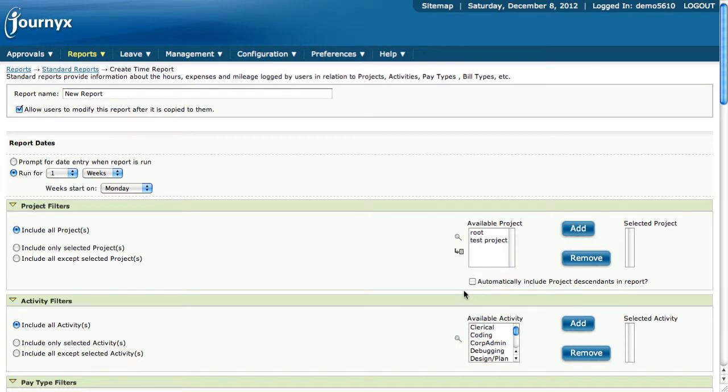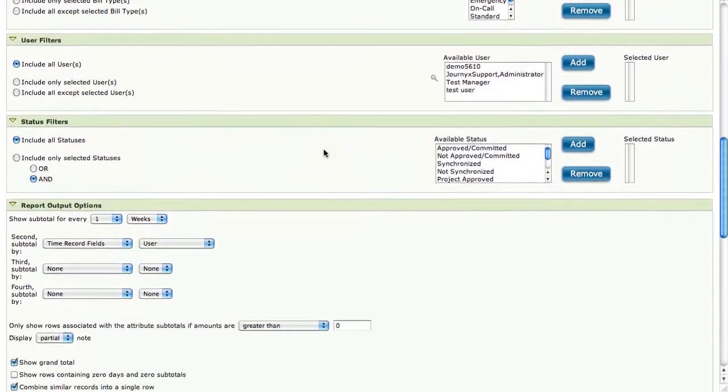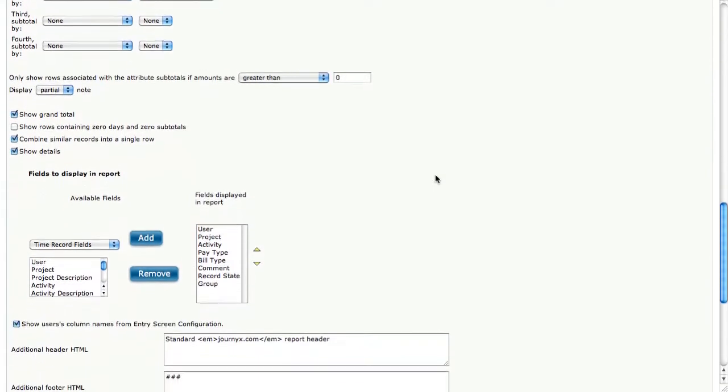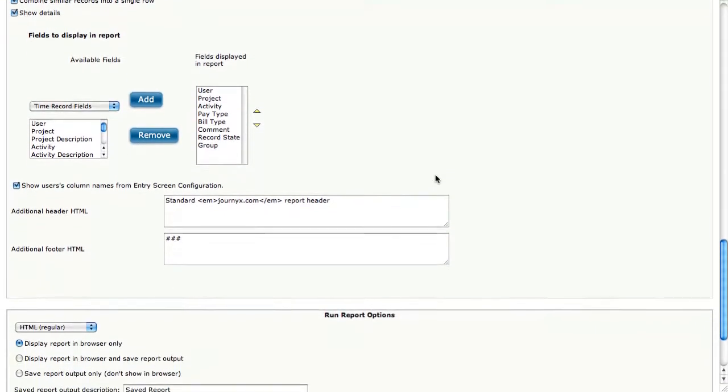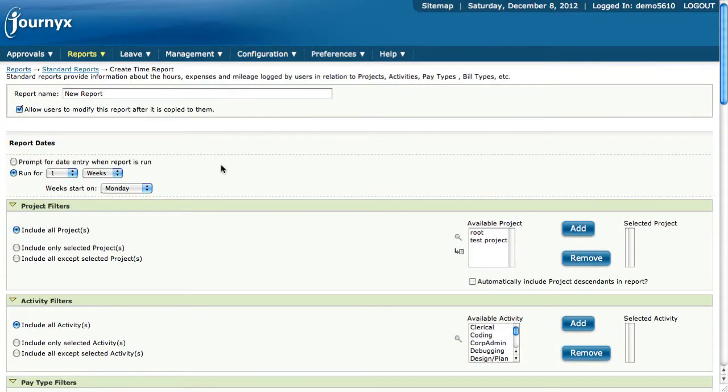Here we are on the screen that allows us to create our new time report. And you'll see all the different options that you can select from. You can edit any of the existing reports. The modify screen for those looks pretty much the same as this. So first thing we'll do is we'll give our report a name. Let's call it Test Report.